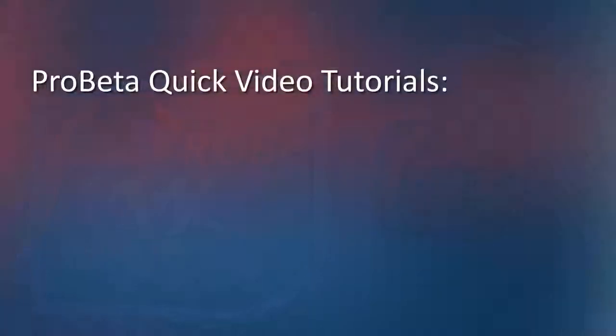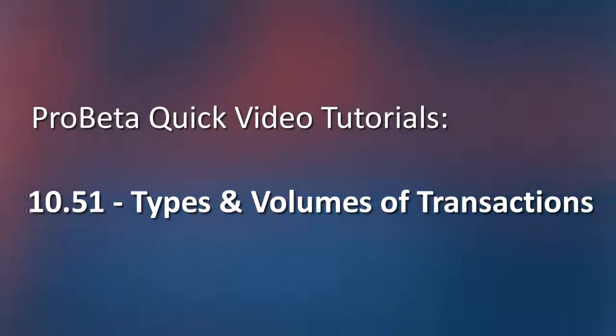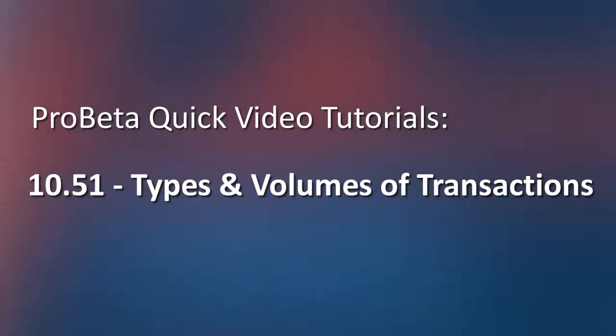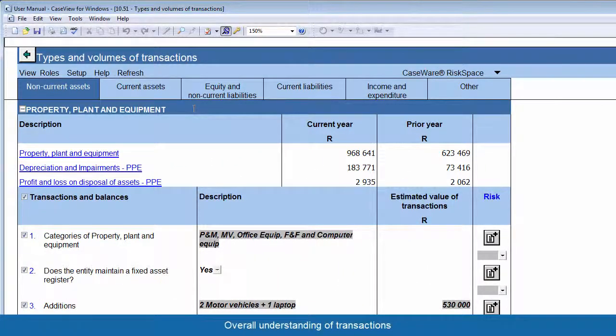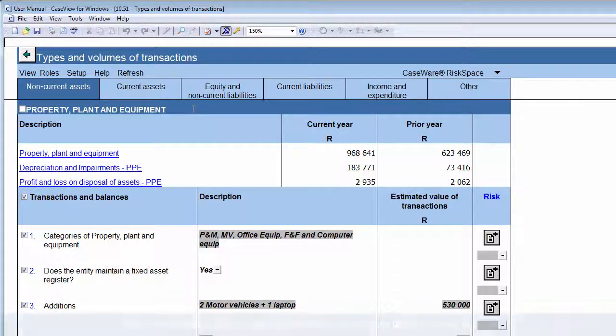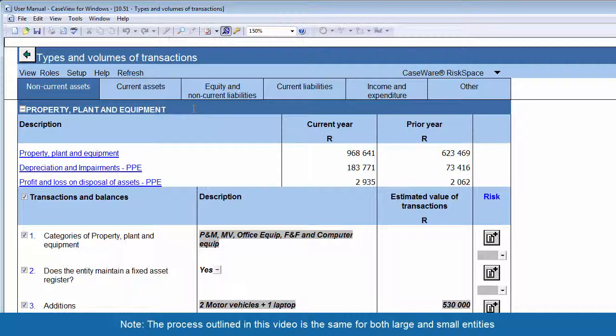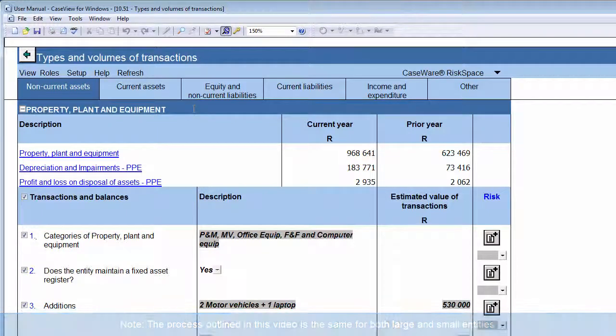In this video, we'll be learning more about document 1051, Types and Volumes of Transactions. The objective of this document is to give you an overall understanding of the types and volumes of transactions that took place during the year for every line item in the financial statements. Please note that the process outlined in this video is the same for both large and small entities.